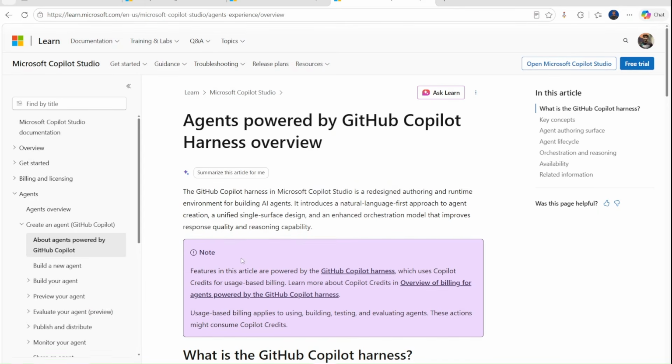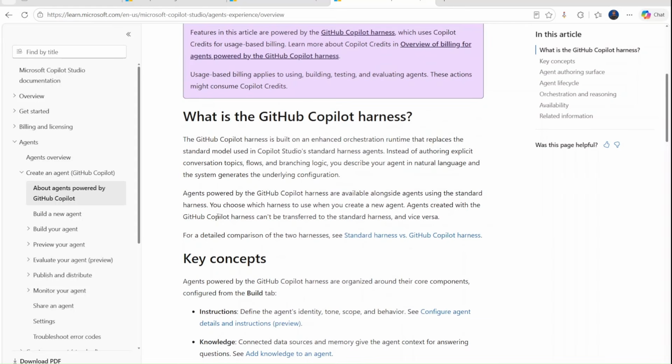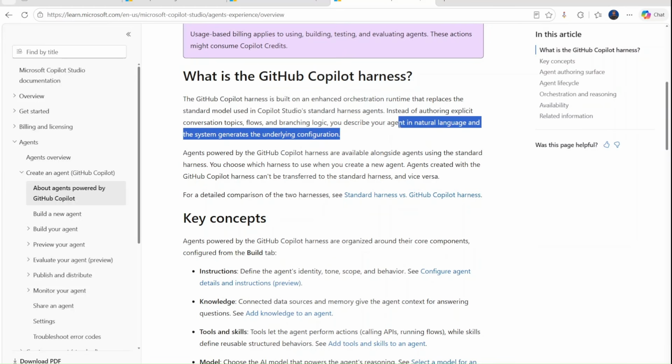Then let's talk about some of the key things we've already covered, like what exactly the GitHub Copilot harness is. It is built on an enhanced orchestration runtime that replaces the standard model used in Copilot Studio's standard harness agents. Instead of authoring explicit conversation topics, flows, and branching logic, you describe your agent in natural language and the system generates the underlying configuration. As we move forward, I'll be creating more videos on these topics, so you'll be able to understand these things in a much better way.